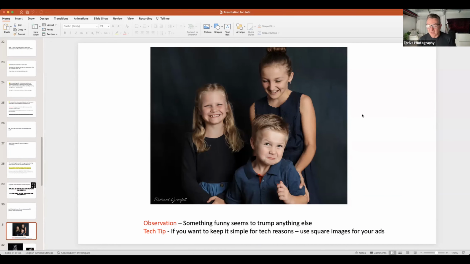Is it a good photo? It's okay. No, it's not too bad. It's not great, but what makes it good is this kid here. My observation has been that something funny will trump everything else. That's just been my observation, right? So if you can find something funny, that seems to work best.